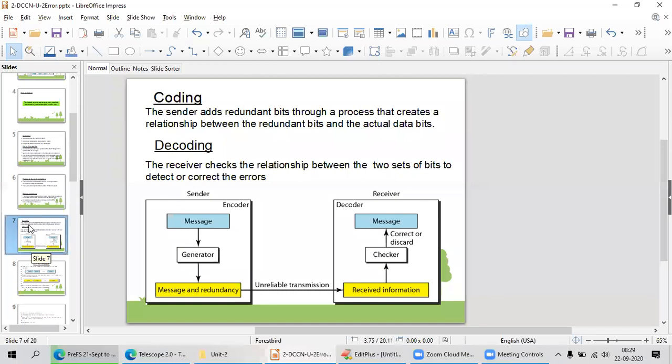a coding technique. Coding technique means generator. Here we are seeing the message generator. In the generator, we are going to add this algorithm to generate a message with redundancy, an encoded message.